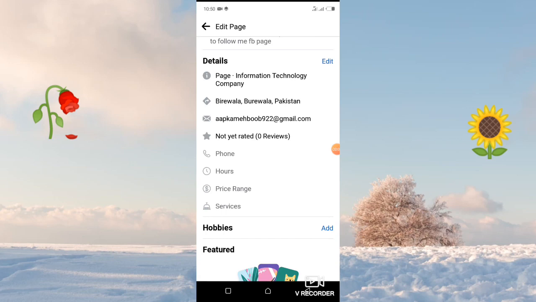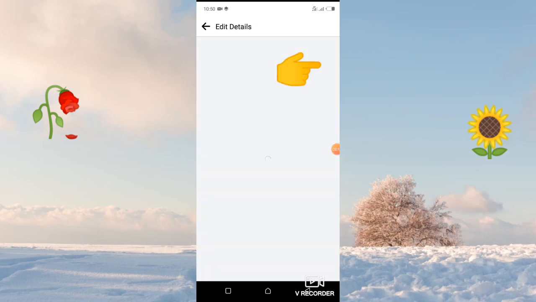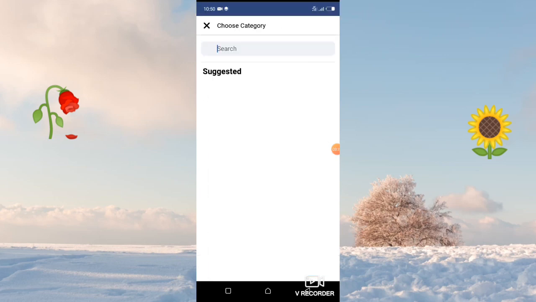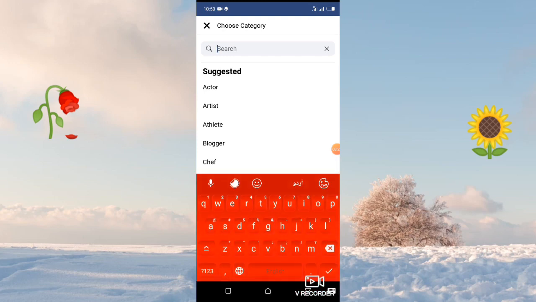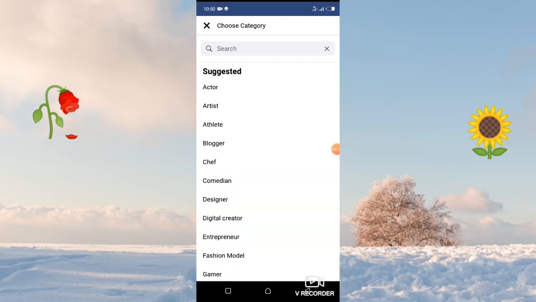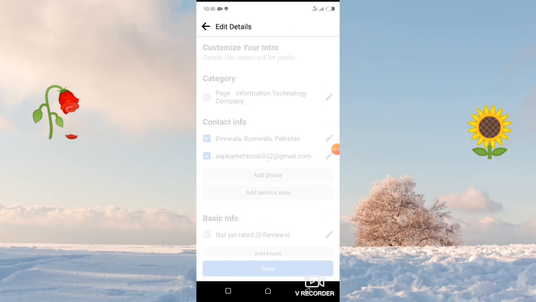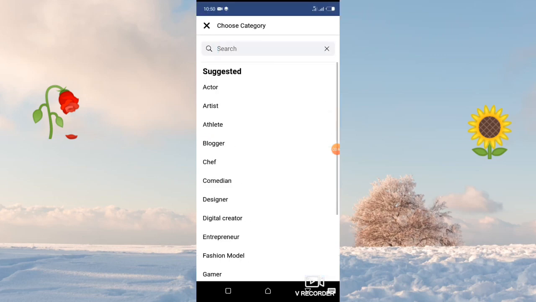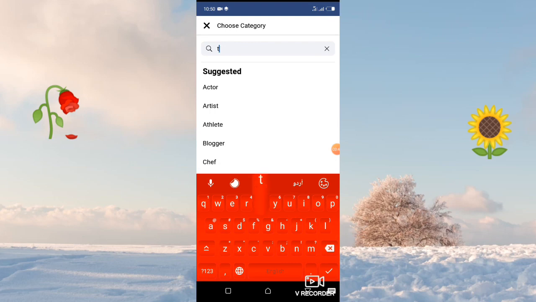The next procedure is to add details. Scroll down, edit your details, and click on it. After clicking, enter your category, contact info and basic info. Save the settings and click on category. After clicking on the pen icon, search for any category related to your page. Click on search and select a category. So one category is selected, and then another category is selected.